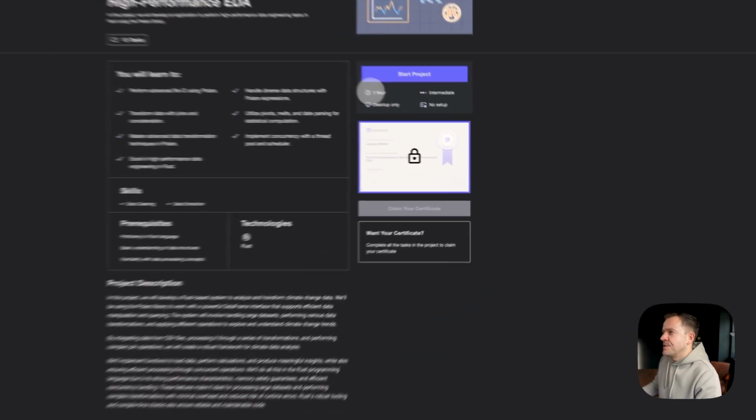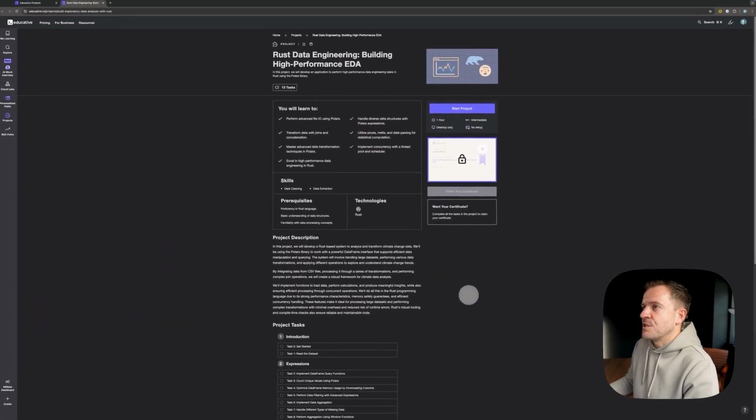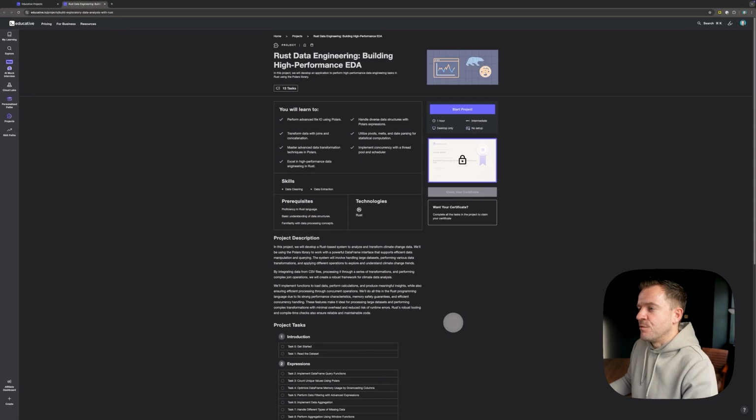That's good. It says the project will only take an hour to complete and I'll be able to get a certificate at the end as well. So again, for someone like me learning Rust, this would be a really cool thing for me to go through, a really good place to start.